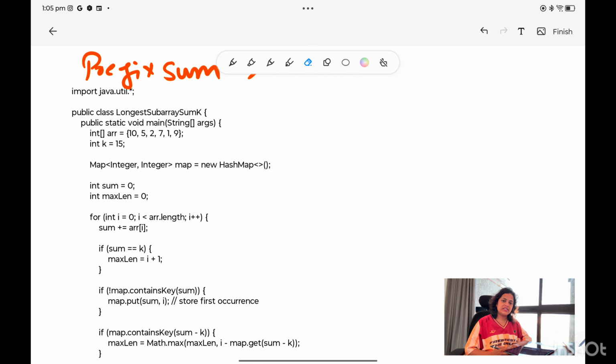Hey guys, so we will discuss a new problem in array, which is find the longest sub-array with sum k. So just remember here that we are saying sub-array and not subsequence. A sub-array is something where elements are continuous. So for example, let's say I have this array: 10, 5, 2, 7, 1 and 9.